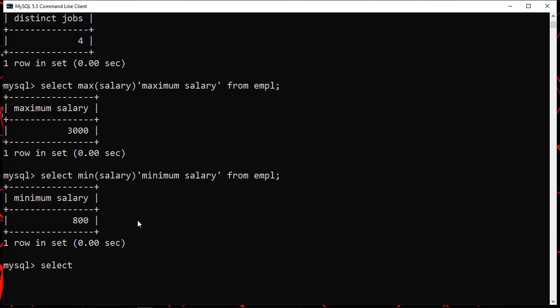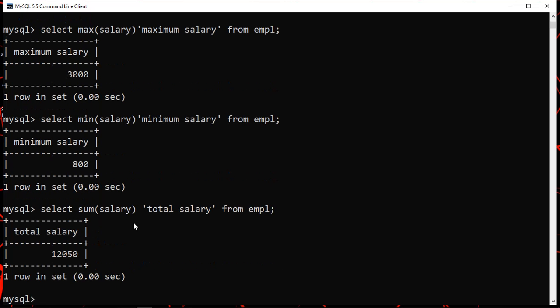For example, let's see here: select, then sum, and then write the name of the column. For our salary column, we are calculating the sum, so we will write the name of the column as salary. Select sum(salary), and then the name of that particular field which we want to see here, total salary, and then write the name of the table we are referring to, that is from EMPL. Semicolon, press enter. Now you have the total salary which is being given to the employees.